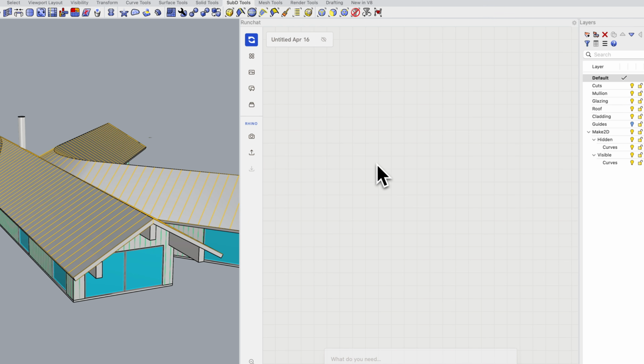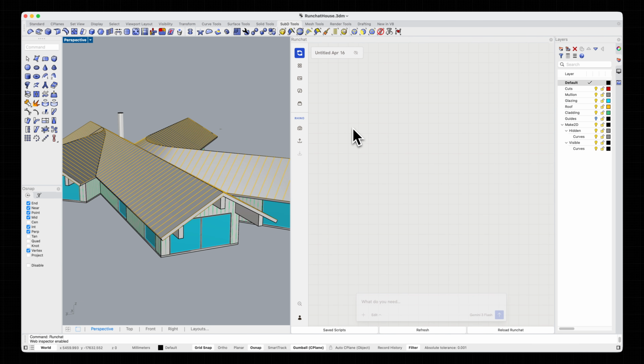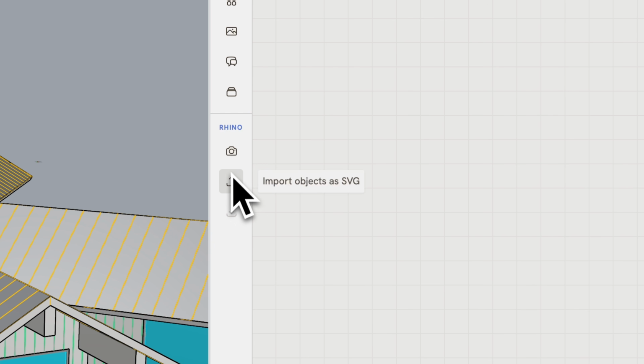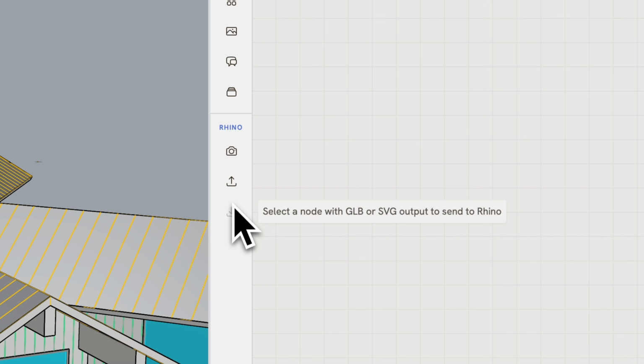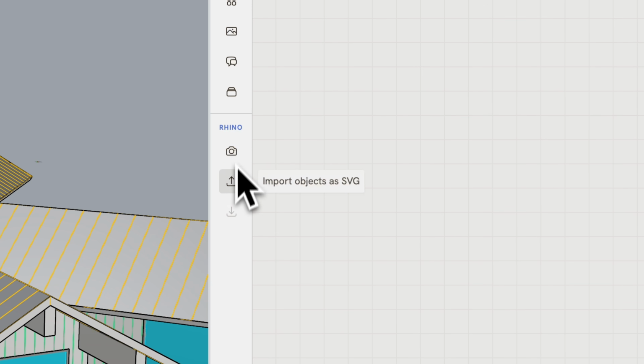But the reason you're running it inside Rhino is how it can interact with Rhino. It's connected directly to your Rhino document, so it can pull things out and it can push things back in. Let me show you how. On the left side of the editor, there's an action bar. You'll see it denoted. It says Rhino at the top, and you'll see there's a number of tools below. The first tool is the screenshot button.